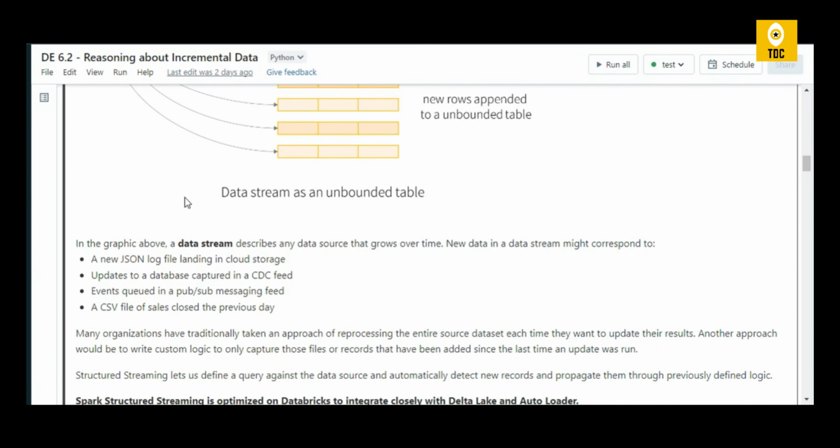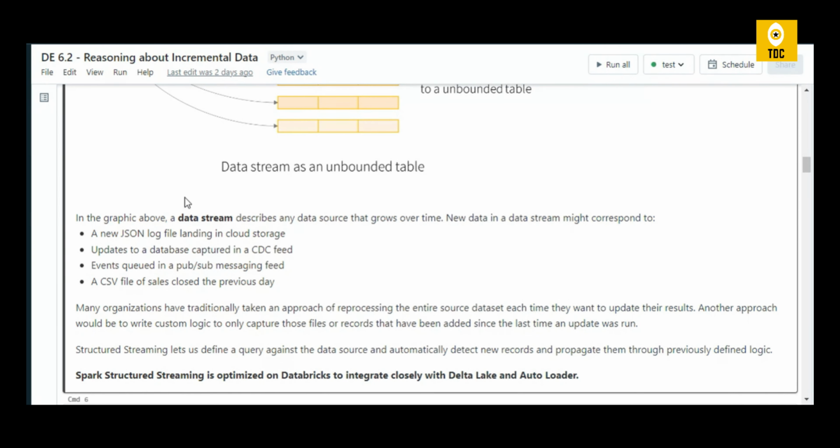So yeah, that's about it. Spark streaming is optimized on Databricks to integrate closely with Delta Lake and Autoloader. Basically, what Databricks is doing here is it has optimized Spark streaming using the concept of Delta Lake and Autoloader.